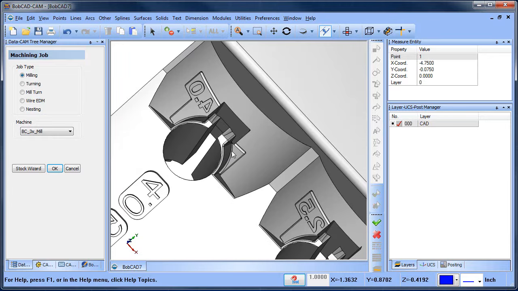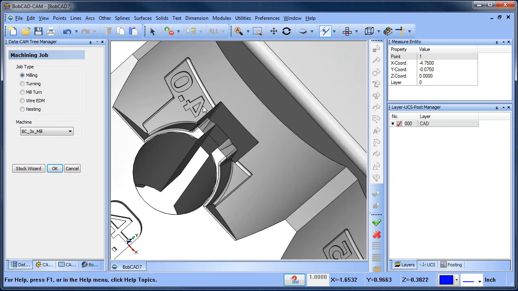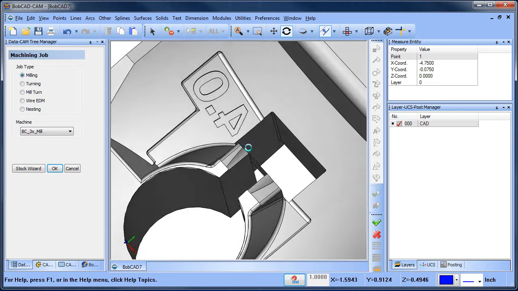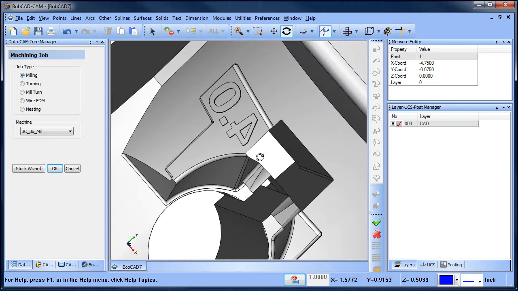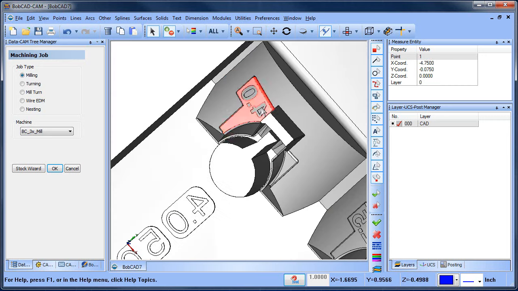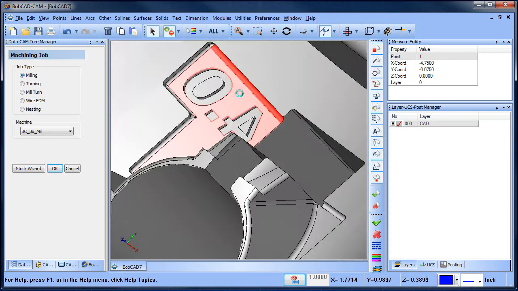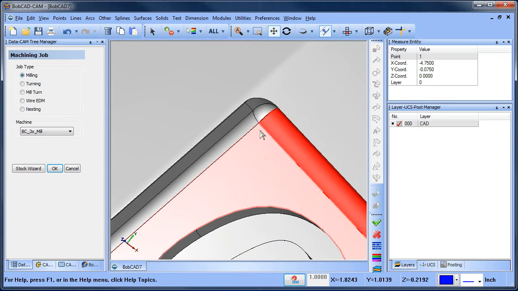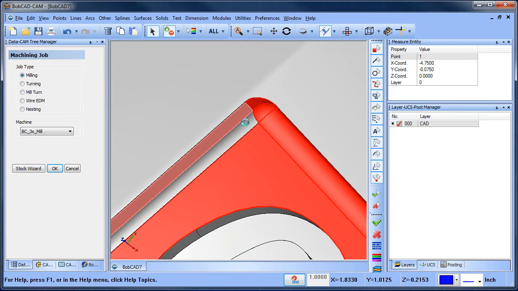So we have this model here, and there are some surfaces that we want to identify. Really, that's the first thing we want to do: identify the surfaces we want to machine or create an electrode for, and that's going to be these surfaces here. There's a couple of ways to do this. As usual, I'm going to select the surfaces that I want to work with, and I'm going to change the color of them.